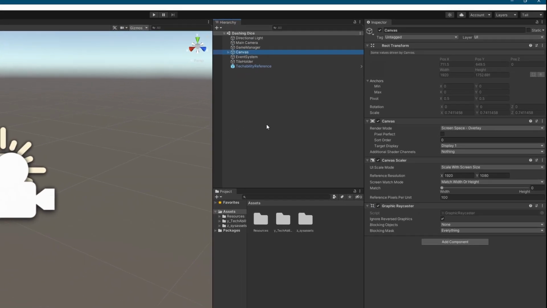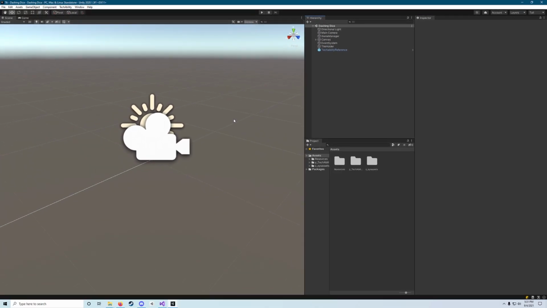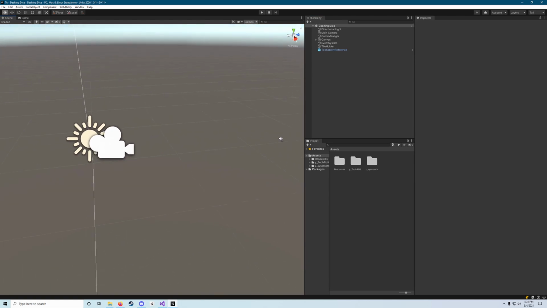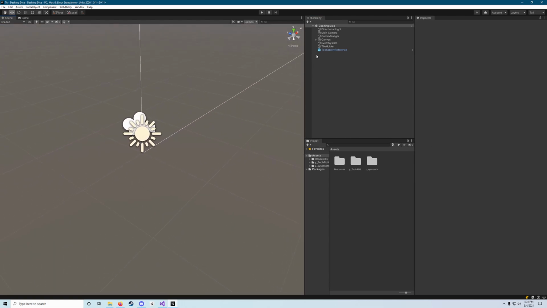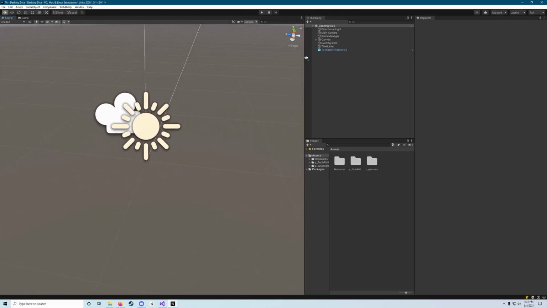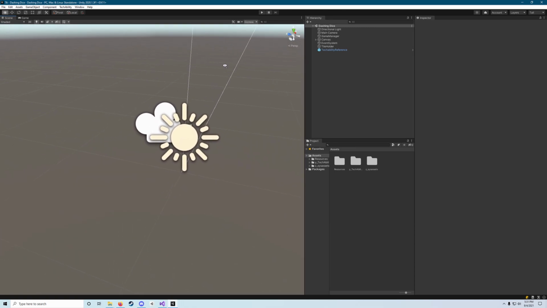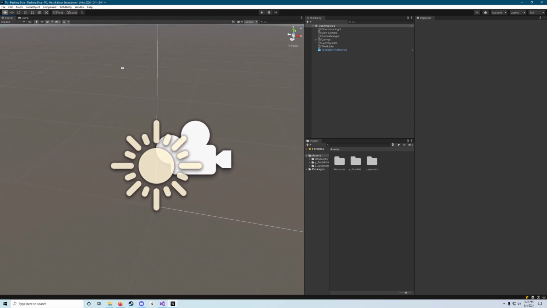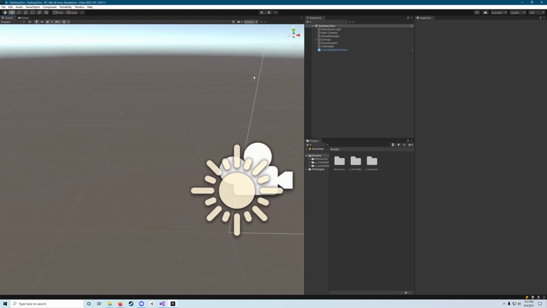So our first step for this project is going to actually be laying out our board. So what we want to do is, using our little gizmo up here in the top right, figure out which way is the blue Z direction. That is the positive Z axis. So this is the direction that we want our board to move.